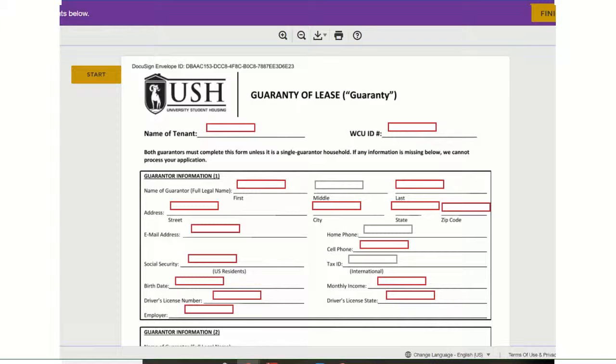In the event that you do not have a social security number and you need to use a tax identification number, you can simply write NA in the social security number field and provide the tax ID number on the right instead. Tax identification numbers are typically only for those who are international. So if you have a social security number, please provide that.